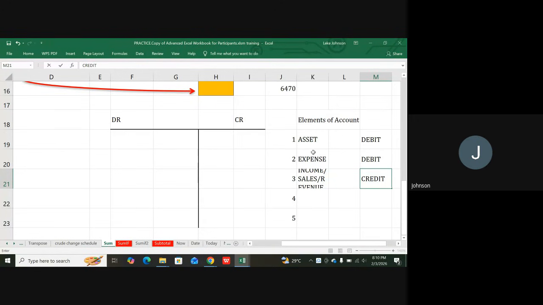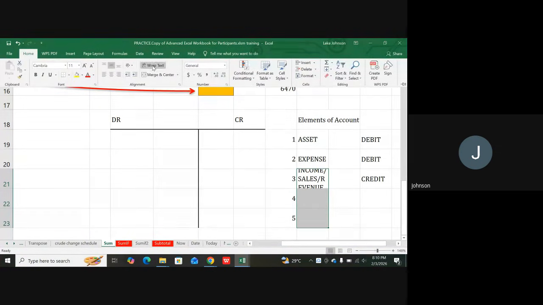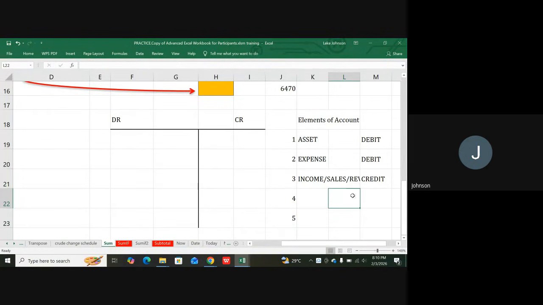Now here, all these places are wrapping the number. If you understand Excel very well, you know that that is not what you want. You don't want it to wrap around. Undo that, and then everything will shoot out. So this is what we want to see, everything at a glance. Something is in the way here. So that is where we have income, sales, and revenue. It's also a credit balance.